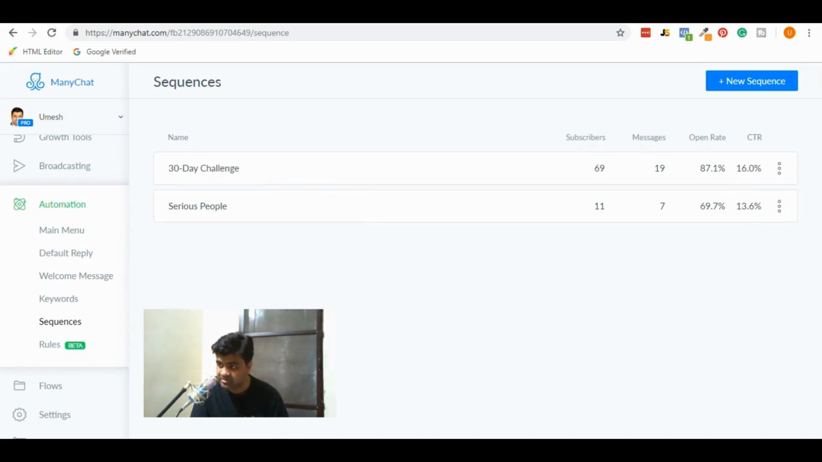So first you need to create a sequence, then go with a welcome message and go on to promoting with the growth tools. So let's create a messaging sequence and you'll learn what the internal elements are and how you can create a chatbot message. So let's create a new sequence.